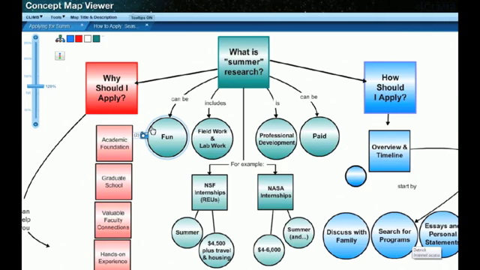The programs we'll talk about today are all paid. They generally offer travel support and housing as well. The programs are in just about every discipline and every geographic location you can possibly imagine. And the programs are fun.